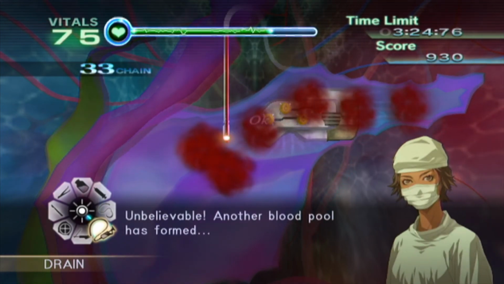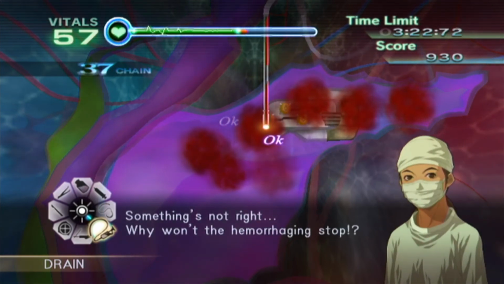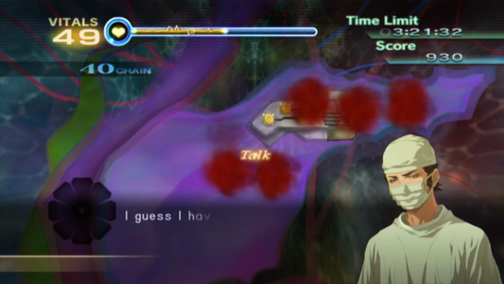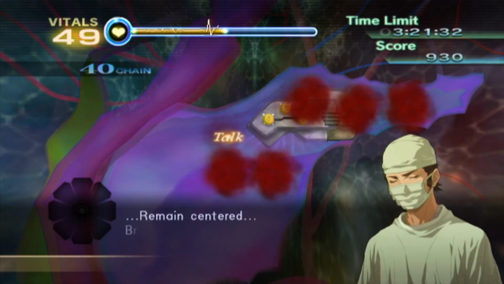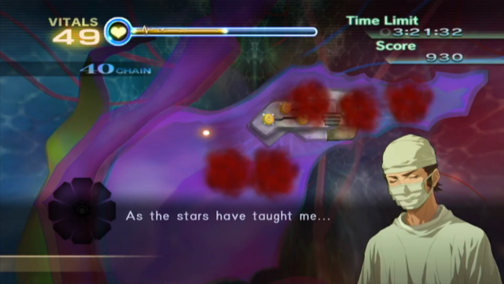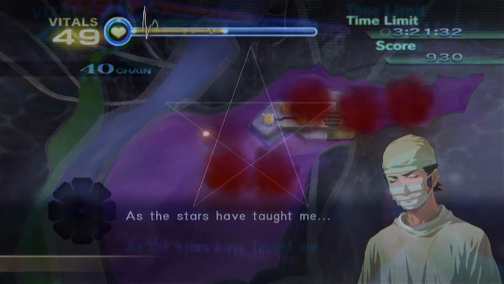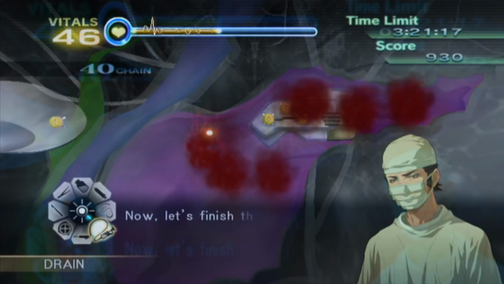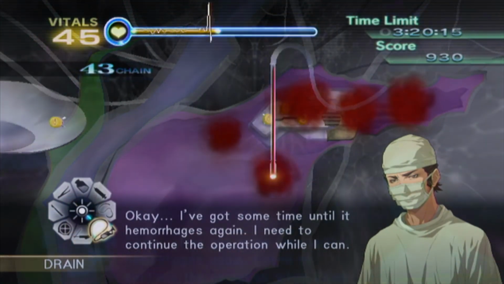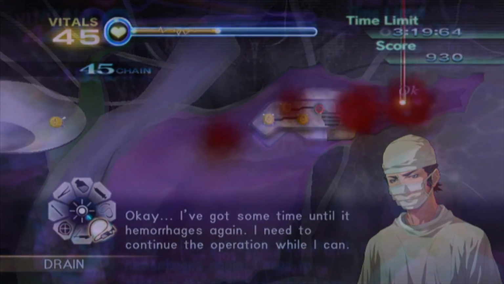Unbelievable! Another blood freeze. Something's not right. Why won't the hemorrhaging stop? I have a bad feeling something would go wrong. I guess I have no choice. Remain centered. Breathe. Focus. As the stars have taught me. Now, let's finish this. Okay, I've got some time until it hemorrhages again. I need to continue the operation while I can.